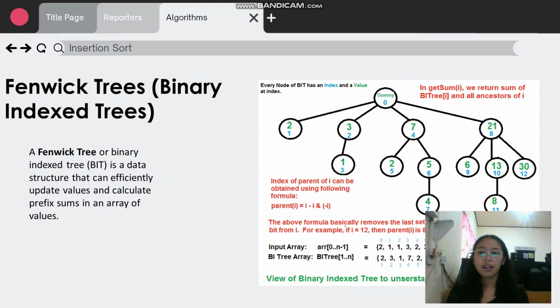Next, we have the Fenwick tree, or binary indexed tree. A Fenwick tree, or binary indexed tree, or BIT, is a data structure that can efficiently update values and calculate prefix sums in an array of values. So here we have this example.